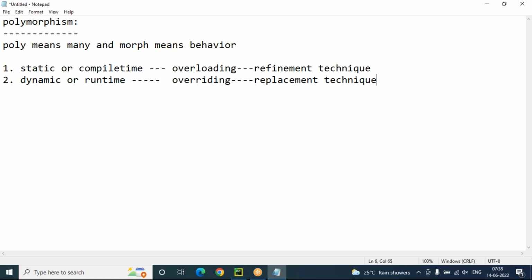Overriding is going to happen at program execution time. That's what we call dynamic polymorphism, or runtime polymorphism. And overloading is going to happen before execution, that is compilation time. That's what we can call static or compile time polymorphism. Okay, so this is polymorphism. First, we look into overloading, and then after that overriding.